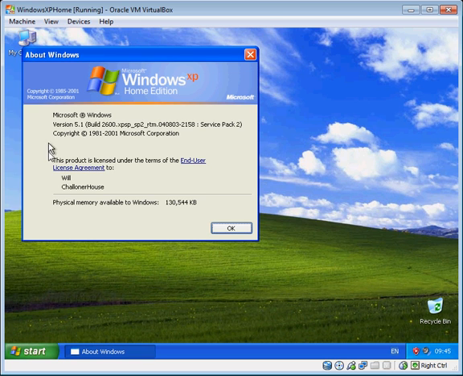And this brings up the About Windows dialog box, and you can see right here that this is in actual fact a Windows XP Home Edition computer. Now, if you were using the Professional Edition, Windows XP Professional, where it says Home Edition here, it'll be replaced with Professional.